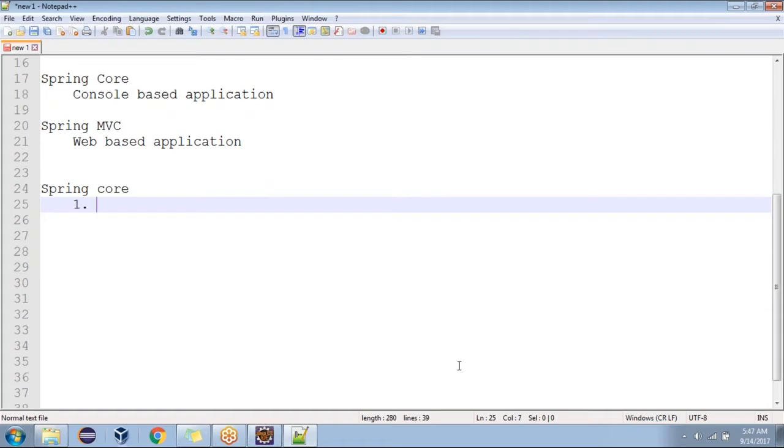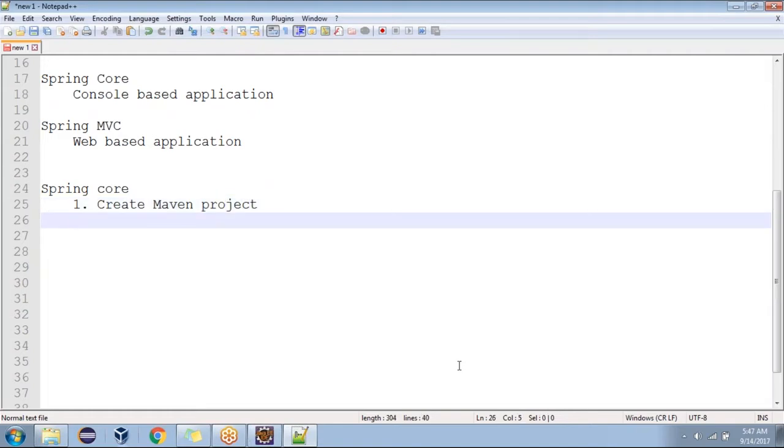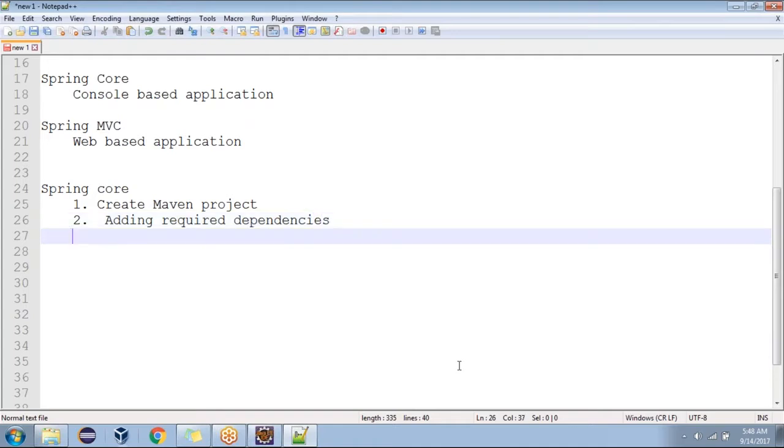Step 1, create a Maven project. Just try to understand this. If you want to note down, please note down the step-by-step points clearly. You are not noting the points. Step 2, adding required libraries, required dependencies. Is it clear now?